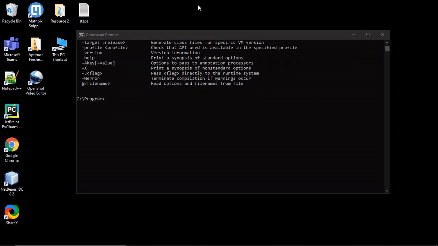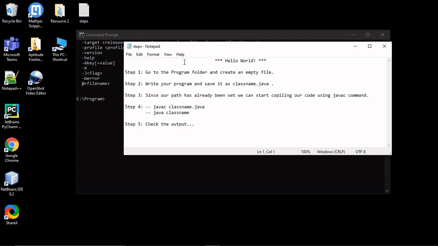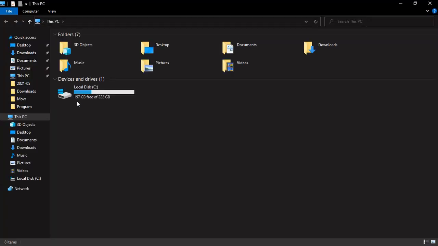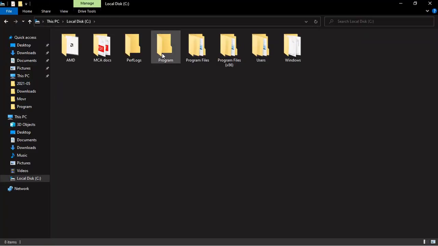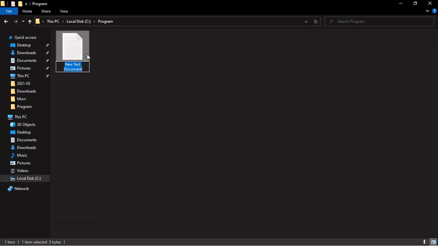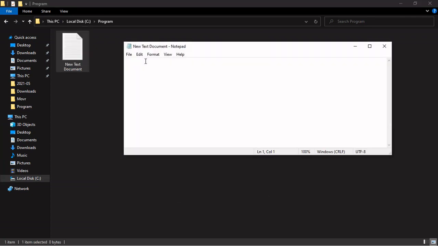In order to run our Java program, we will be following some basic steps. So here are the steps. First of all, we have to move inside the program folder, which we have created in the previous video. Then we have to create an empty file there. So let's move to the program folder, which is inside C drive, and then here is the program folder. Now we have to create an empty file. Yes, now we can start writing the code.